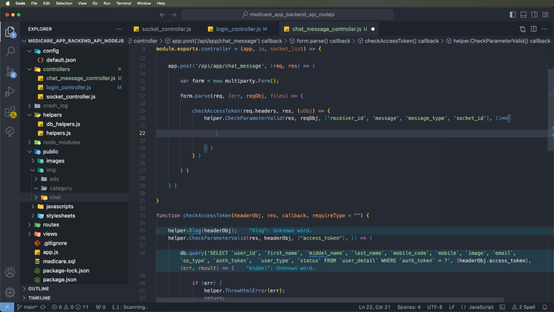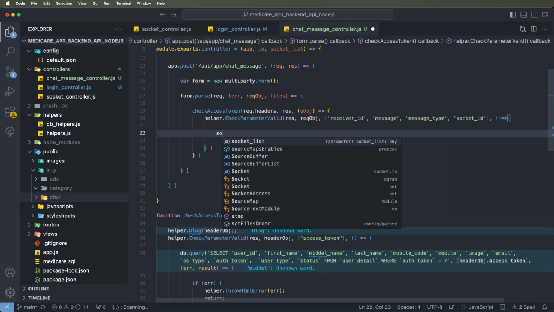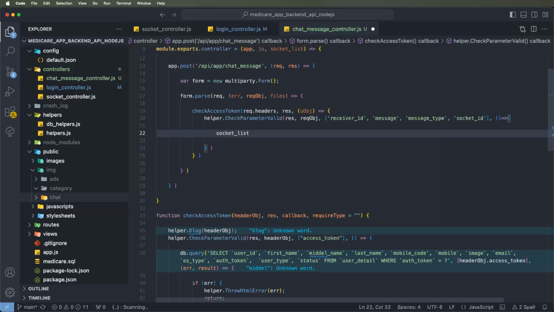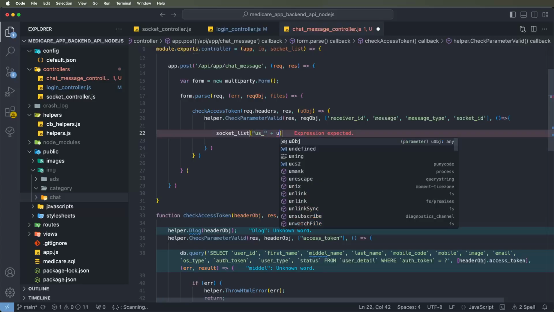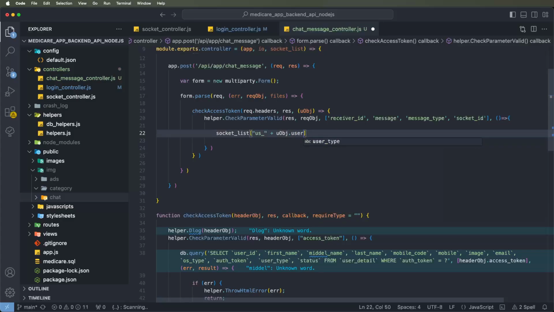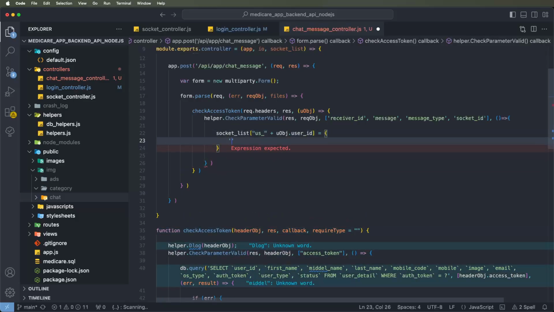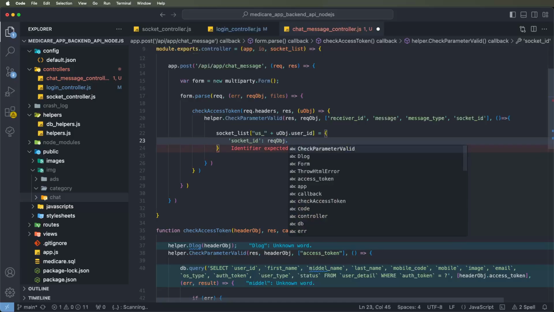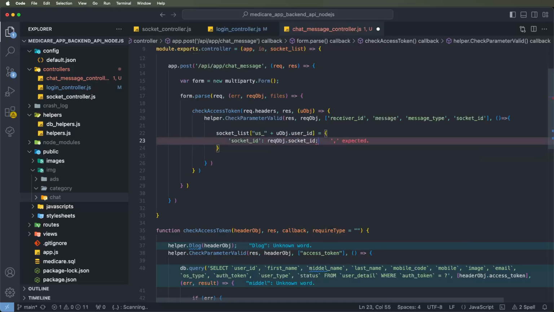Now we need to update the current user's socket ID. We need to update it inside our local memory. We need to save it in the variable USD underscore, giving the user object dot user ID. We need to pass the socket underscore id and the new socket id, and update them inside the memory and variables. Now this is saved and updated.